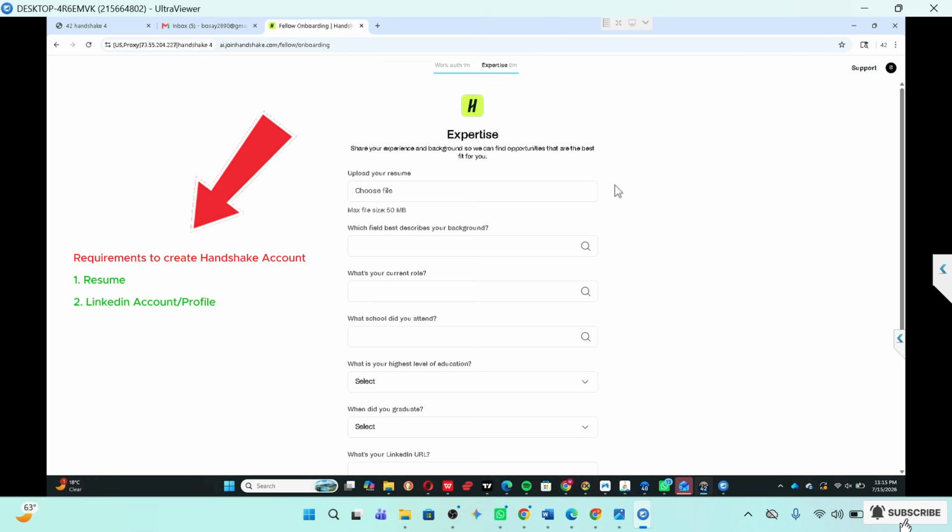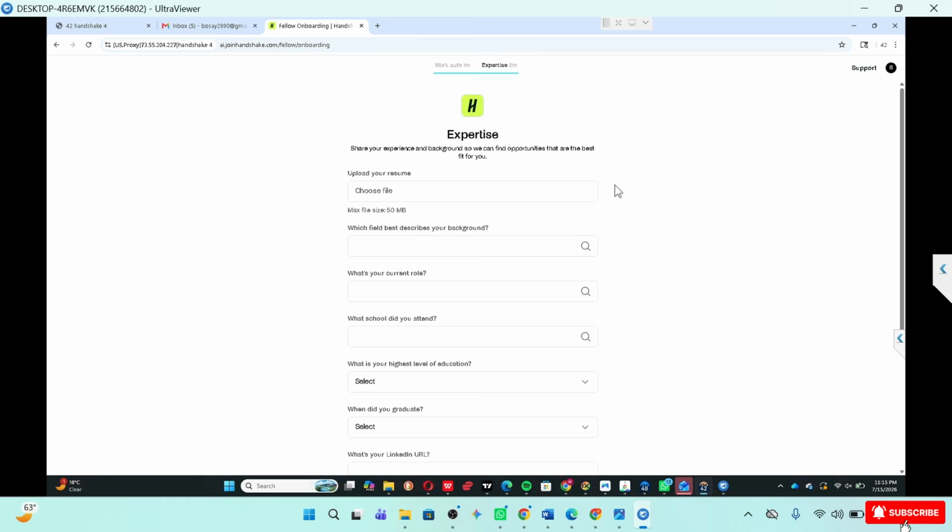And the second thing that you also need is a LinkedIn profile. Okay, for you to create a Handshake account, you need a resume and you need also a LinkedIn profile. Remember, your resume should always match with the LinkedIn profile. The information contained in your resume should be the same information that is in your LinkedIn profile. That way you better get matched to the projects.